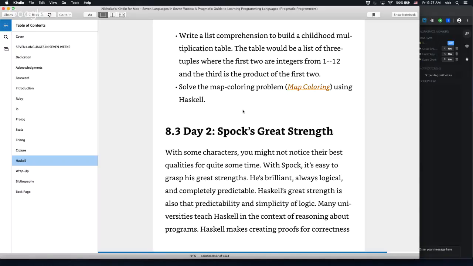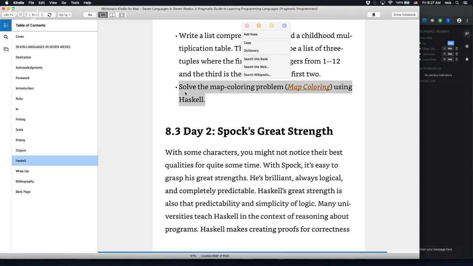Yeah, and then write a list comprehension to build a childhood multiplication table. And then the last one is solve the map coloring problem using Haskell.